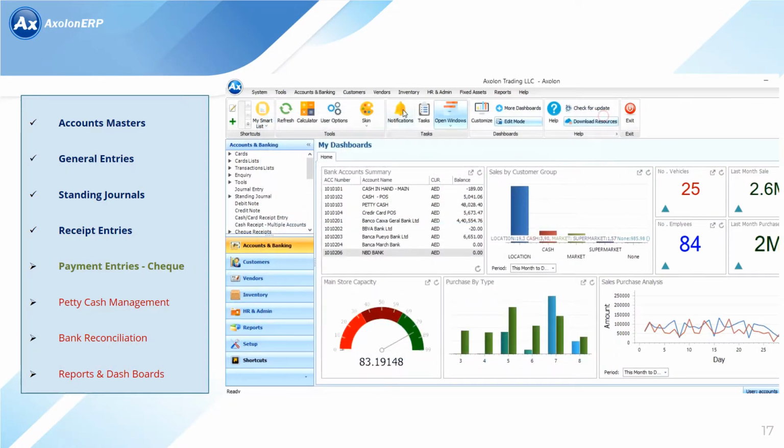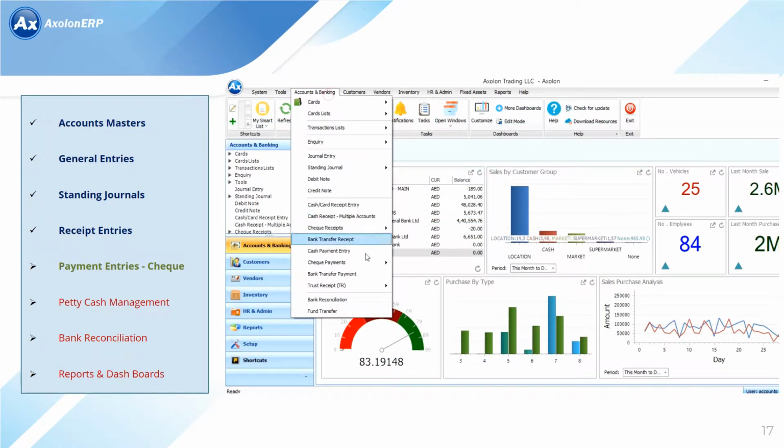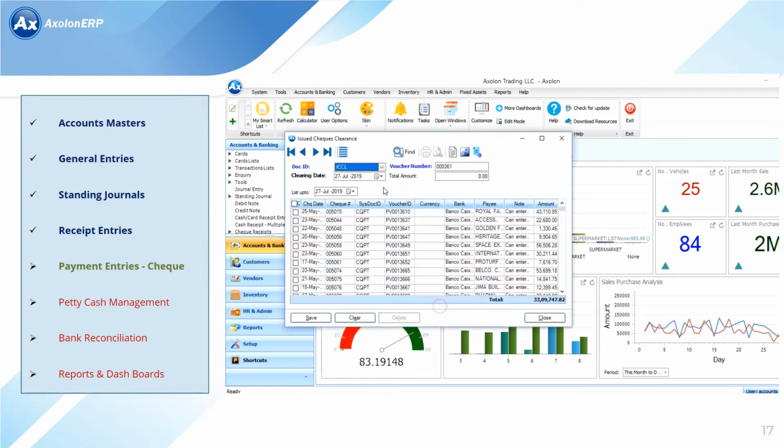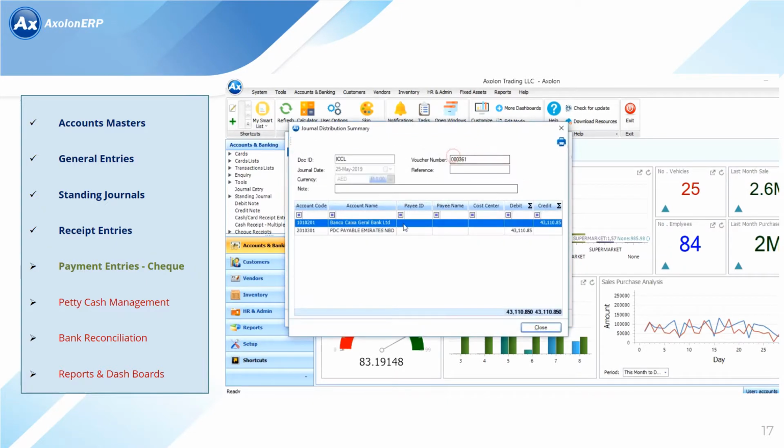Once due date comes, just go to same check payments, then issued check clearance. Click on here. What all the check has been due, it will come over here. You can just select it, then save. That time it will reduce from your bank account to hit to the PDC payable control account.